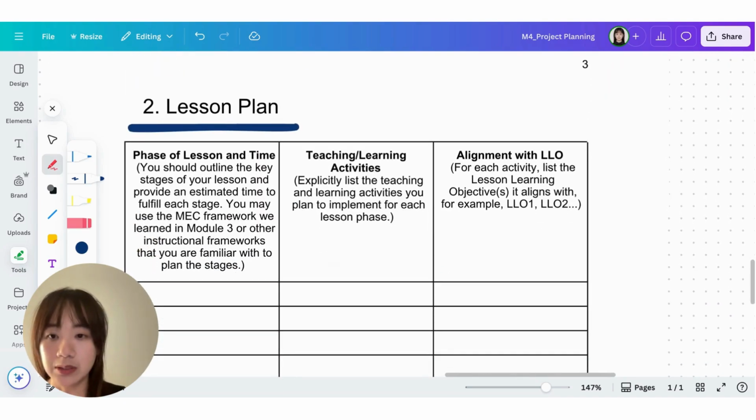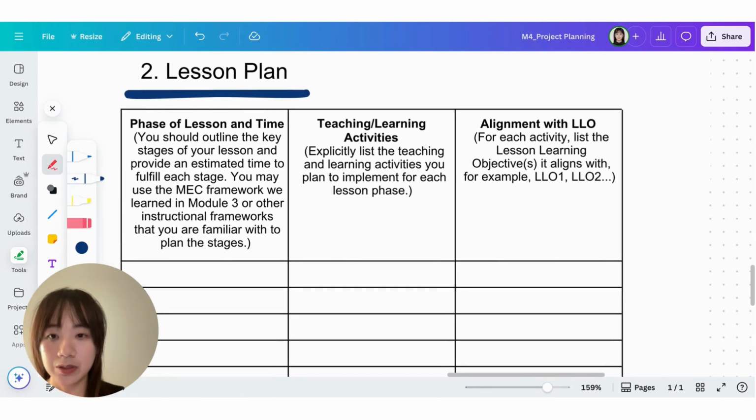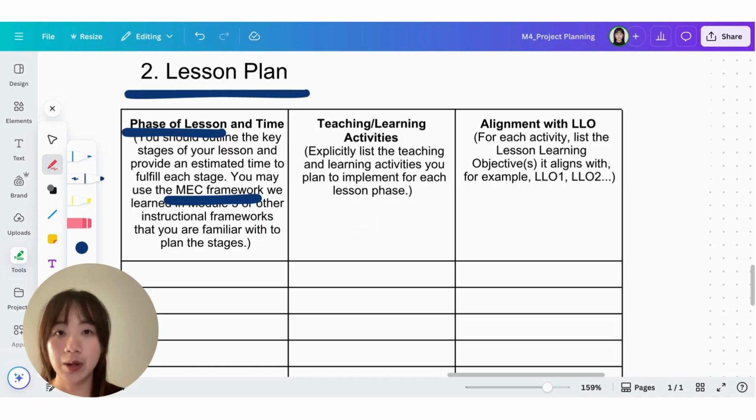And now comes to the lesson plan that you are going to design. First, you need to list all the phases of the lesson. For example, you can use the MEC framework we have talked about before to classify the phases in that lesson. For example, how to engage them, how to help them to deconstruct the text and reading and learning, and then how to help them to contextualize their learning experiences.